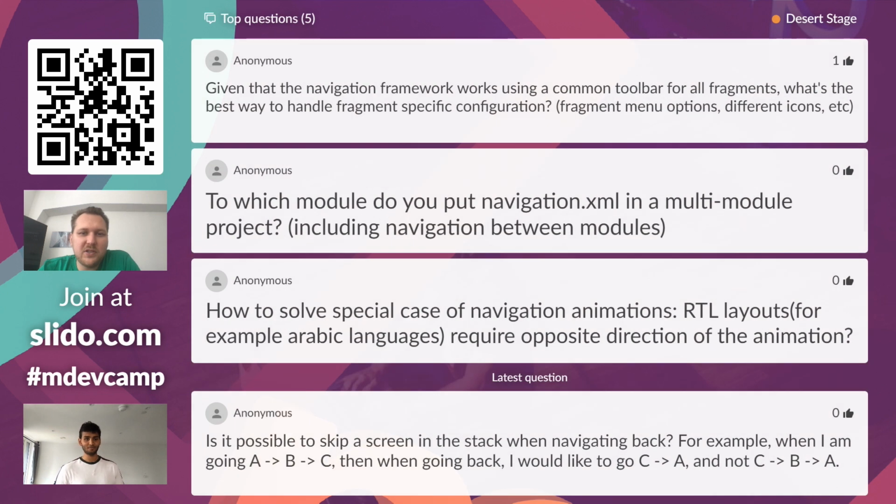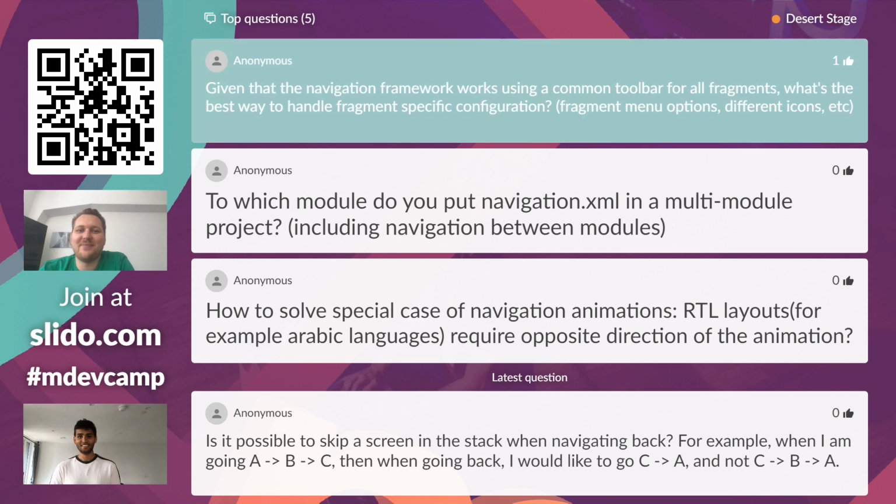Okay, let's go to questions. Lots of them. So first question. Given that the navigation framework works using a common toolbar for all fragments, what's the best way to handle fragment-specific configuration, like fragment menu options, different icons, etc.?